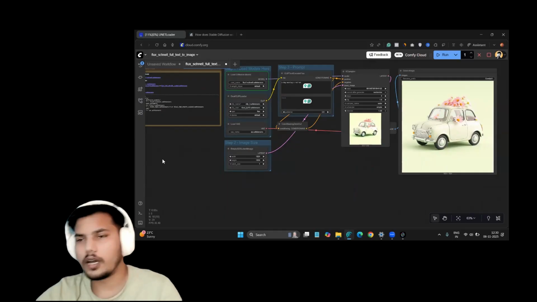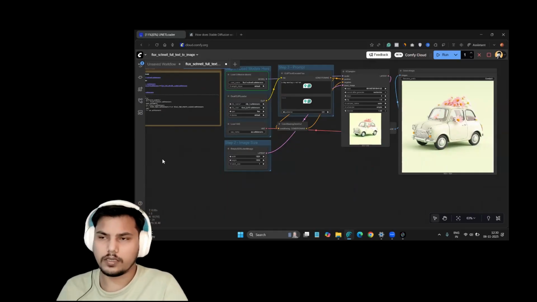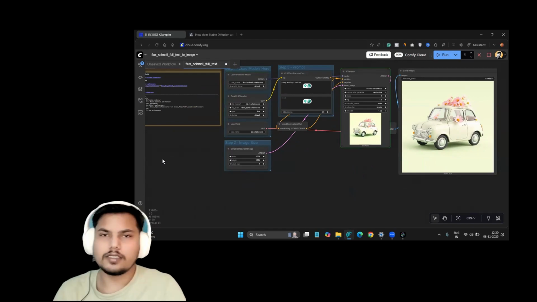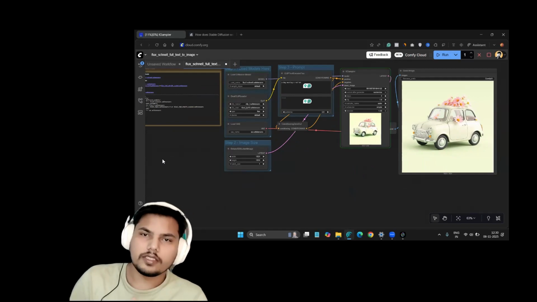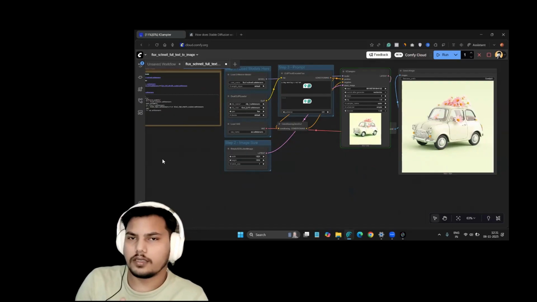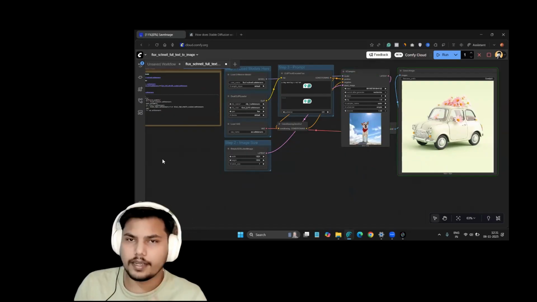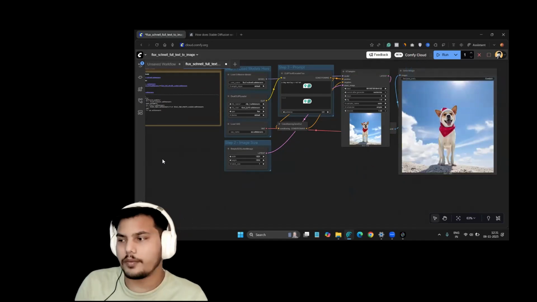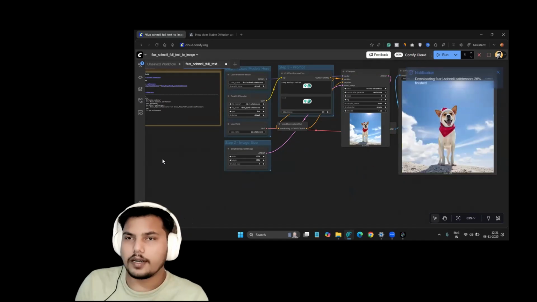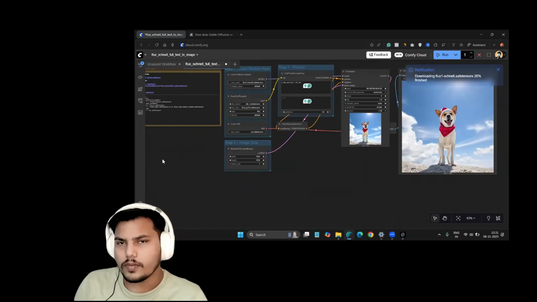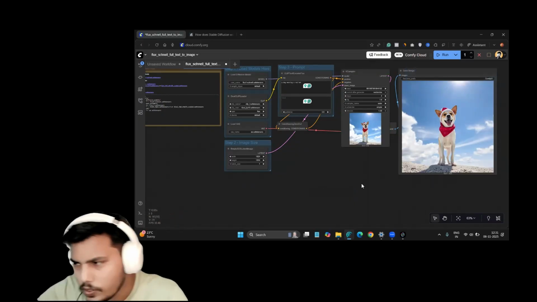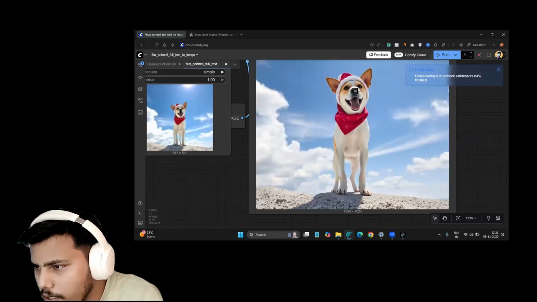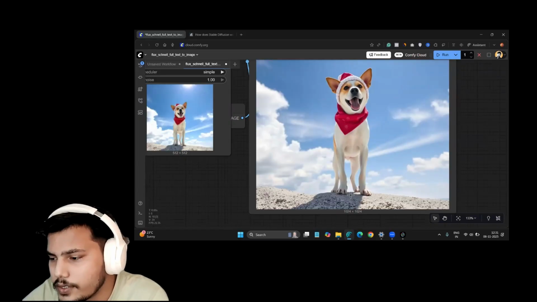So this is how the text to image generation model works in ComfyUI. After Flux, there are a lot of models in the market. After Flux, there's the HiDream model in open source, which generated the image. Then there's the Qwen image model from Alibaba. Now you are seeing the image. We are not getting any double faces or extra fingers.